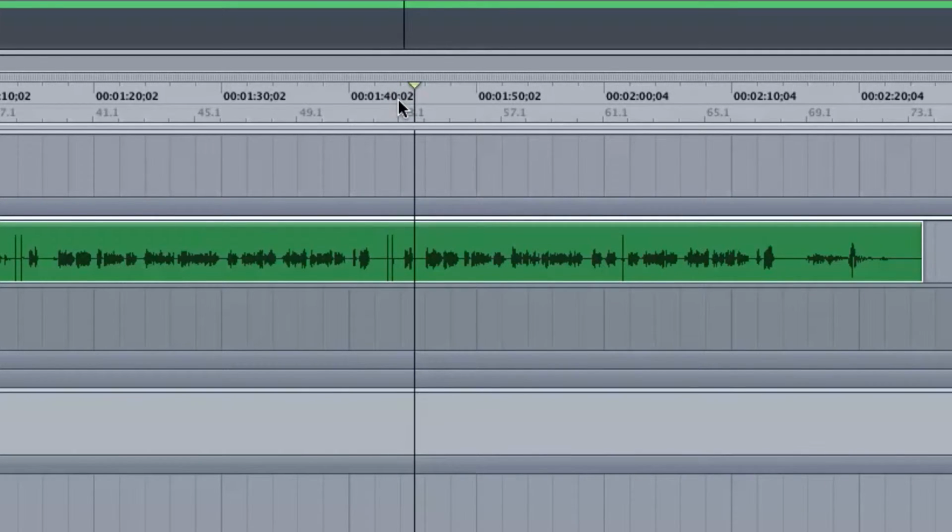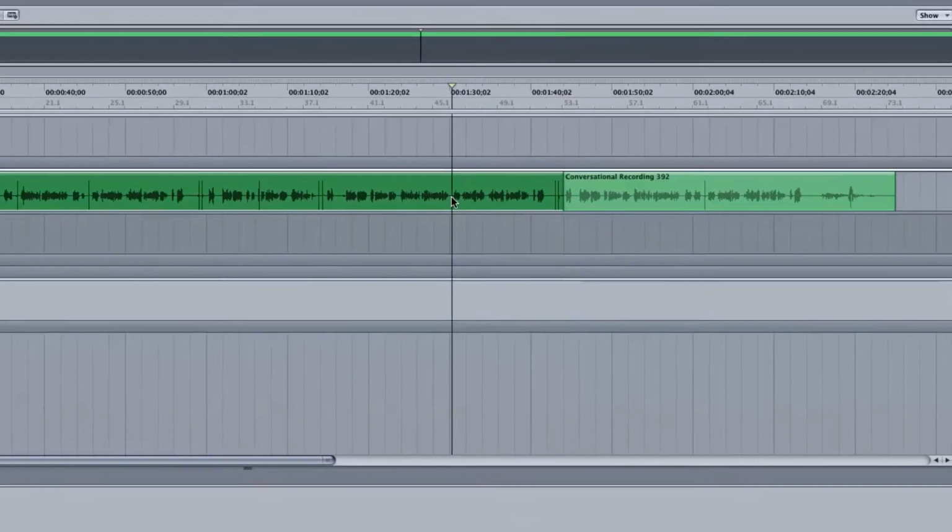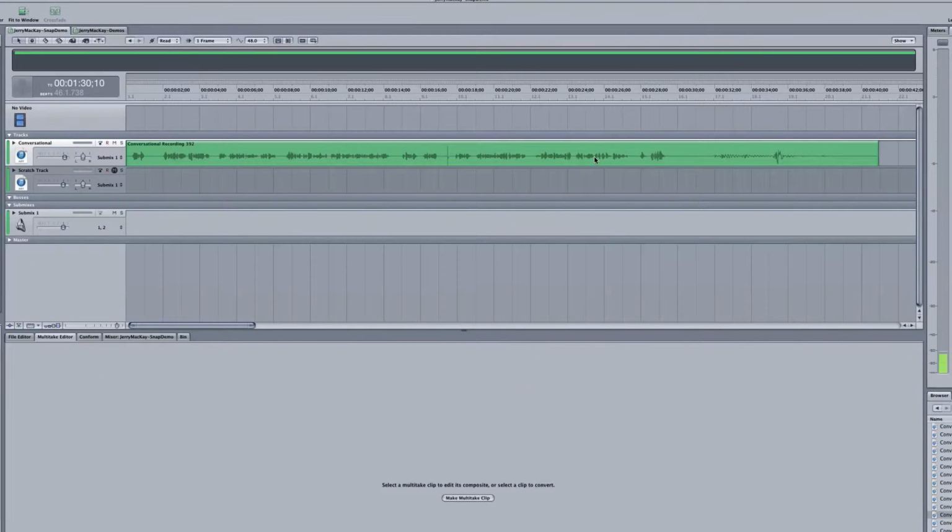"Jerry MacKay." Yep, and because this is the final two snaps that I see here, I know this is the last good take. So without even listening to it, I can put my cursor here, split it, and trim it down. So I've gotten one step out of the way.